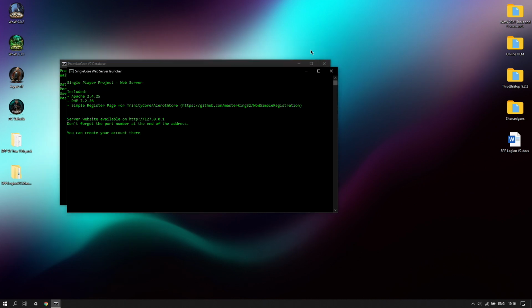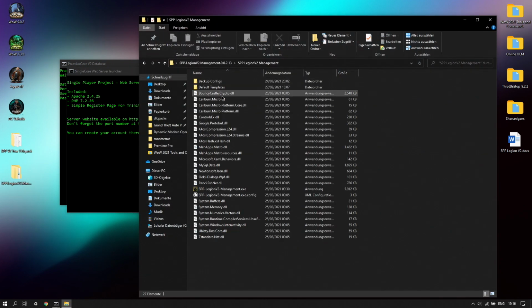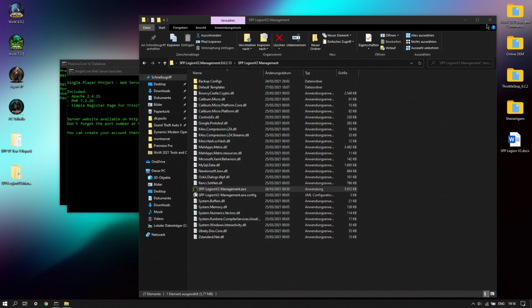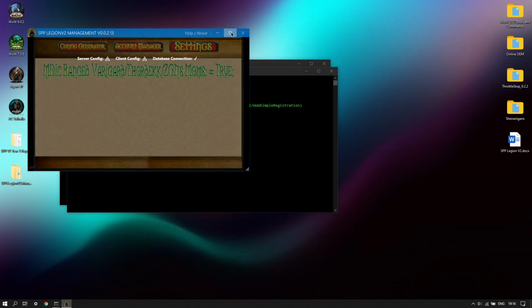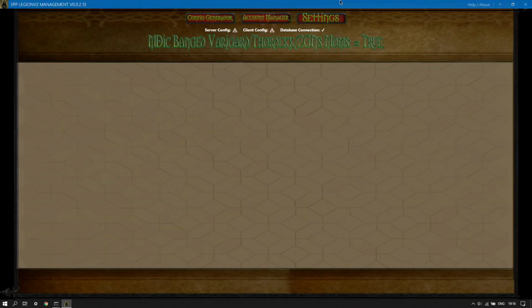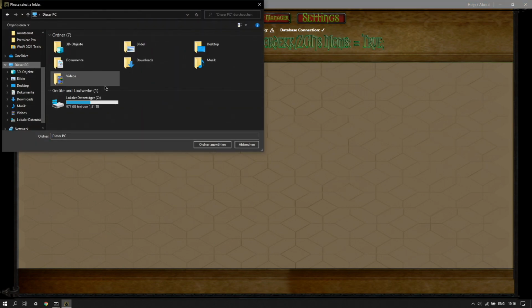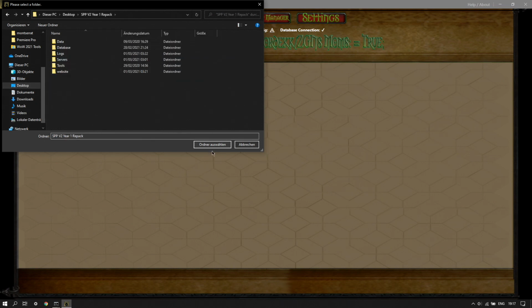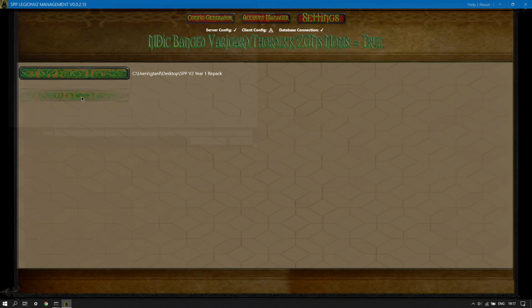Then you want to go to the SPP Legion V2 management page. You want to find the SPP Legion V2 management application. Now, since a lot has changed from the configuration application that we used before, we are going to go first into settings and configure where the SPP folder is. For me currently, it's on my desktop, so it's SPP V2.1 here, select the folder. Then you want to go and find your client folder.